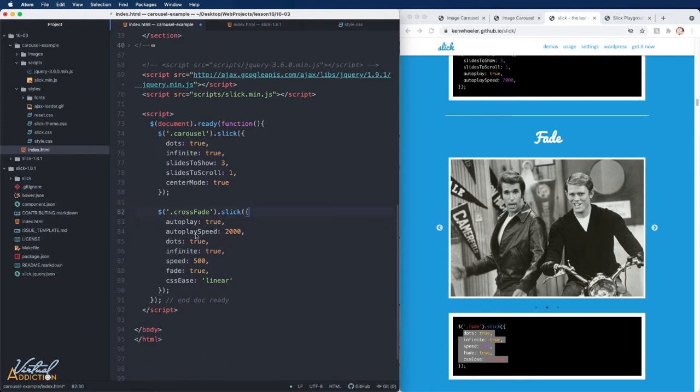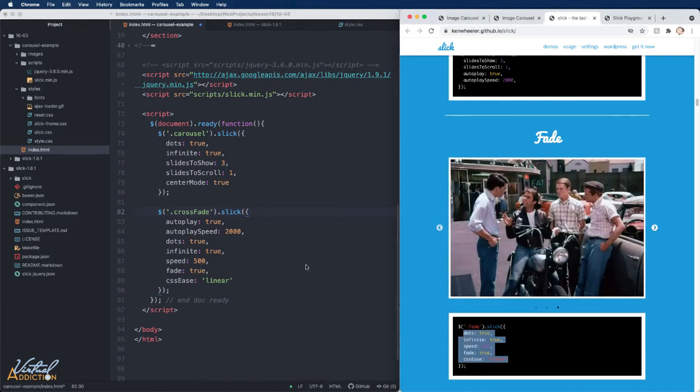We'll have autoplay set to true. We're going to go ahead and have the autoplay speed be 2000. I want the dots to be present so the user can navigate through the slideshow if they want. Infinite is just going to indicate that the slideshow will infinitely play. Speed has to do with the crossfade time. When the images crossfade into each other, they do that in about half a second. 500 stands for milliseconds. I want fade to be happening, so that's set to true. And I'm going to use the CSS ease property of linear.